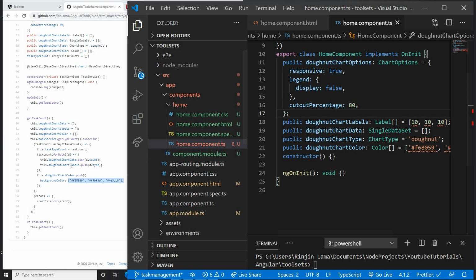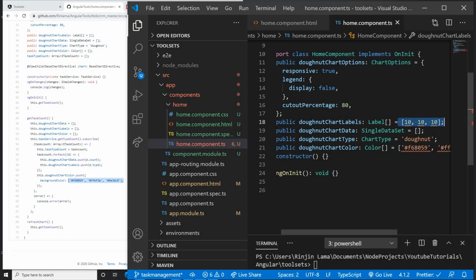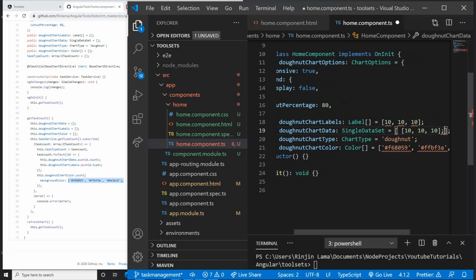We need to provide donut labels and a chart. This is a label, and this is a data set here on the bottom. On the data set, I'll put an array, and this is going to be the name of it.